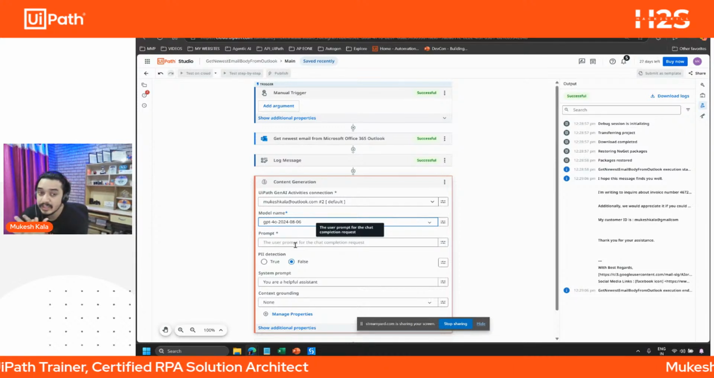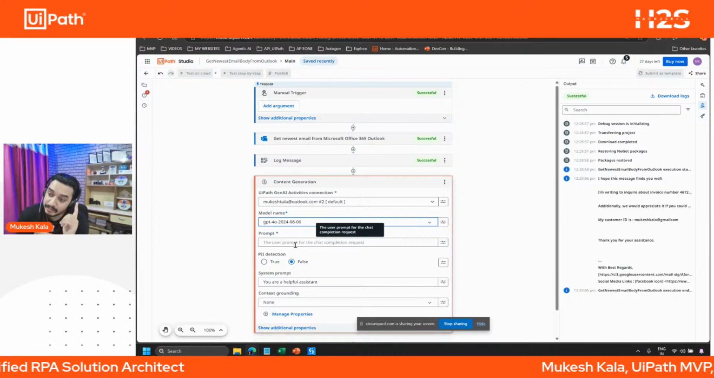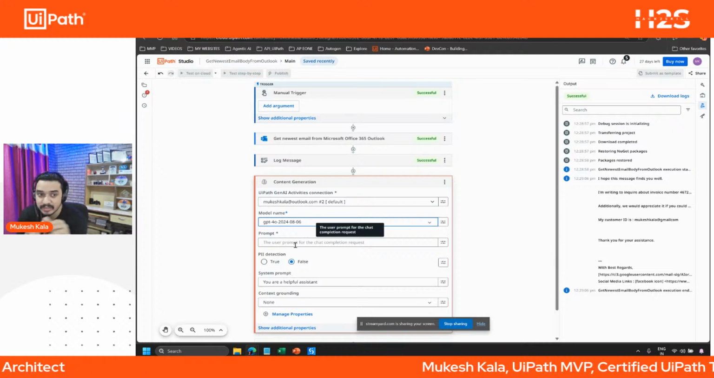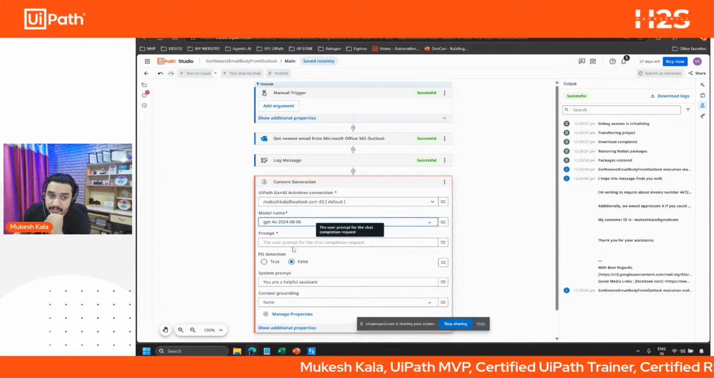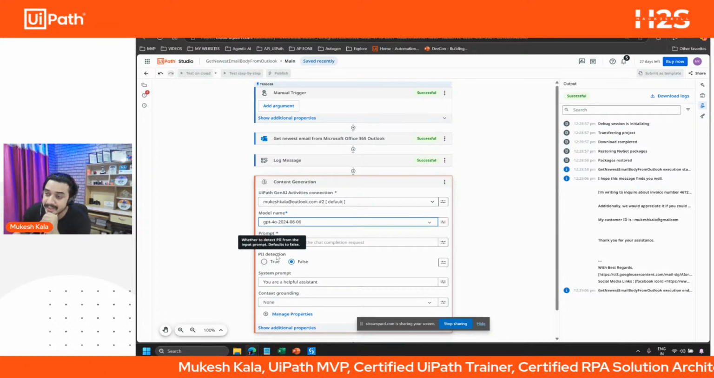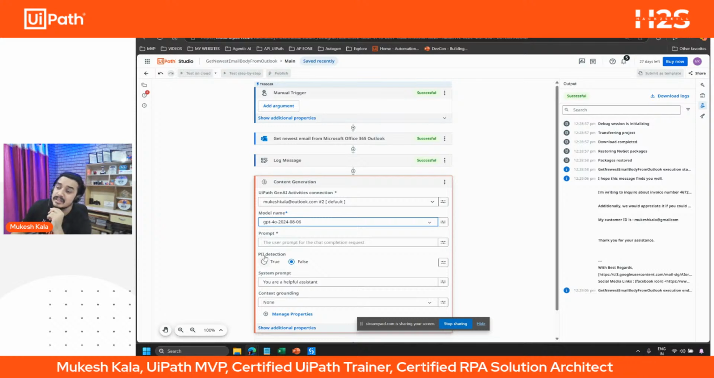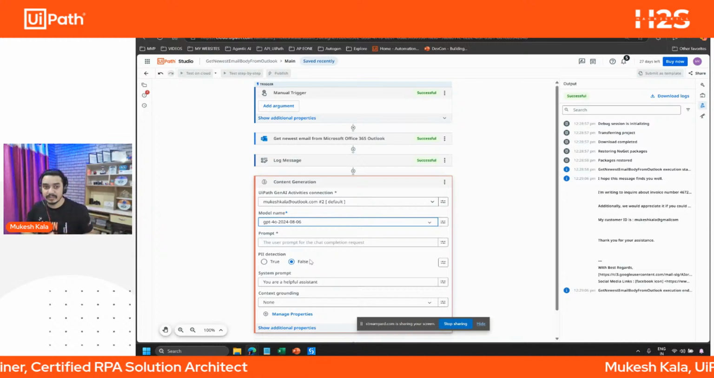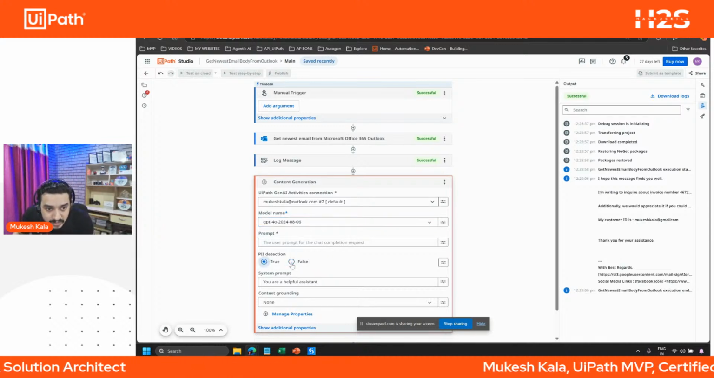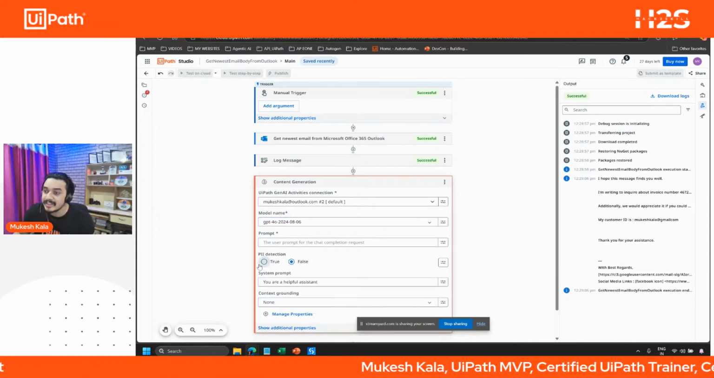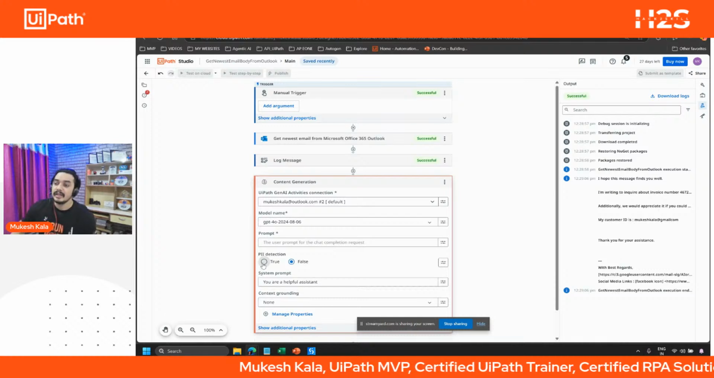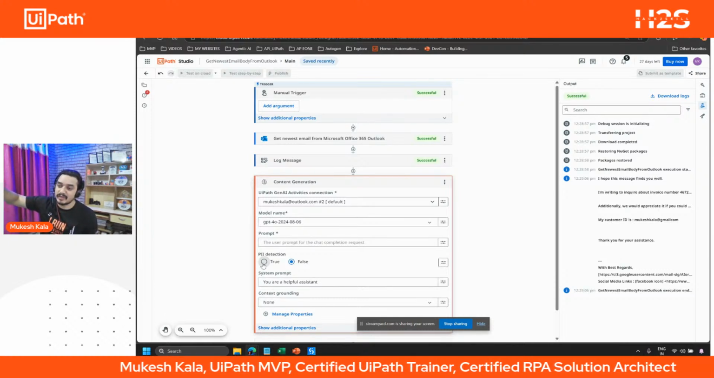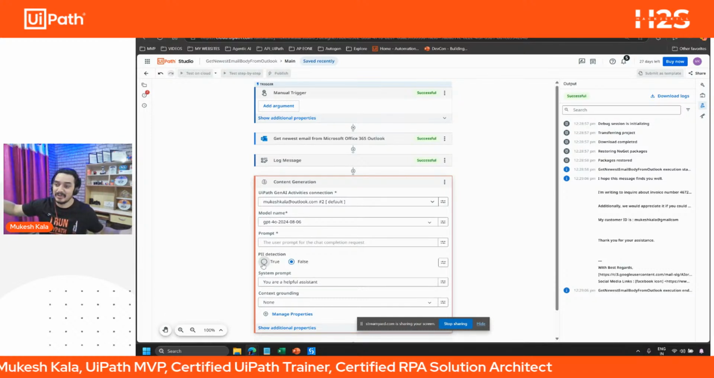Or you can write a complex prompt that says from this email body I want to extract that information. You can do that. There is some important stuff here, like PII detection, which is personal identification information. If you want the automation to hide your personal information, you can do that by just a matter of true and false. If you set PII detection to true, it will hide all the personal information from the email and you are good to use it, right?